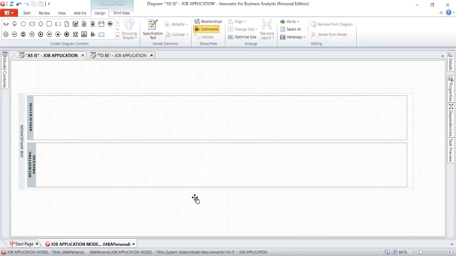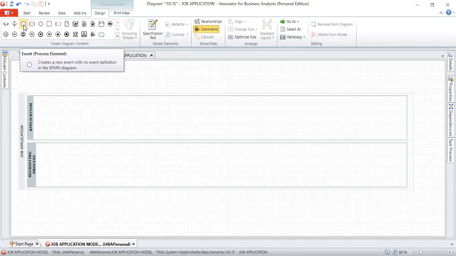Okay. So I have these two lanes. This is called a lane. This is also called a lane. So I have two lanes because I have only two participants. I showed you how to add a third participant.